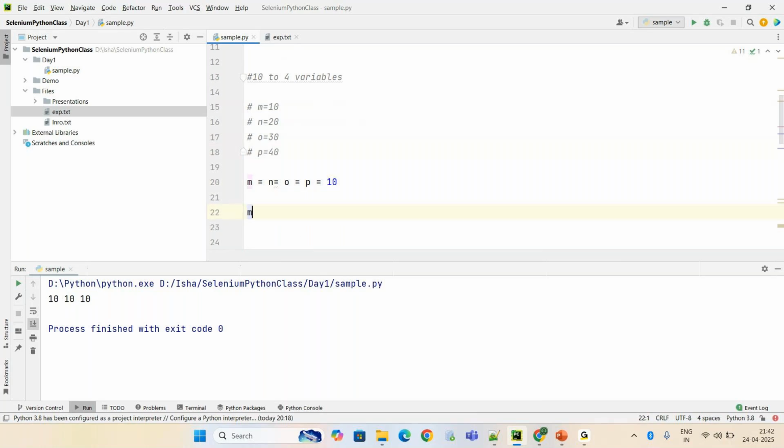M comma N comma O comma P. First, I'm declaring variables without assigning any values. We are redeclaring now, so it is highlighting, so I want to comment this instruction. Now I'm declaring the variables in sequential order. For M, I'm going to assign 10, next variable 20, next variable 30, next variable 40.